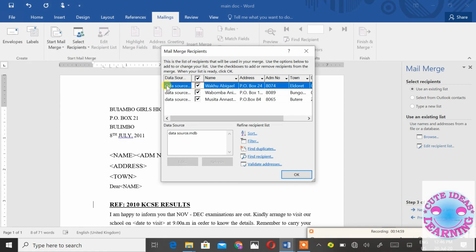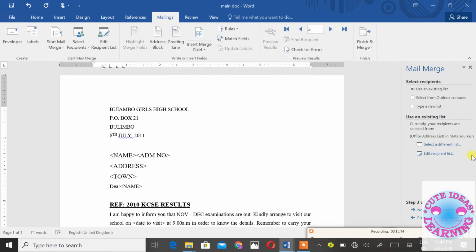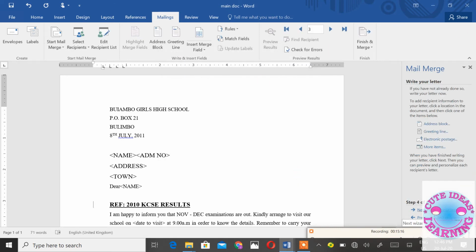We click it, it is going to come here. It is going to show us what we had written. Ensure that all of them are ticked. If this one is unticked, then it won't appear. So ensure that all of them are ticked. Then you say OK. Then you go to the next process.